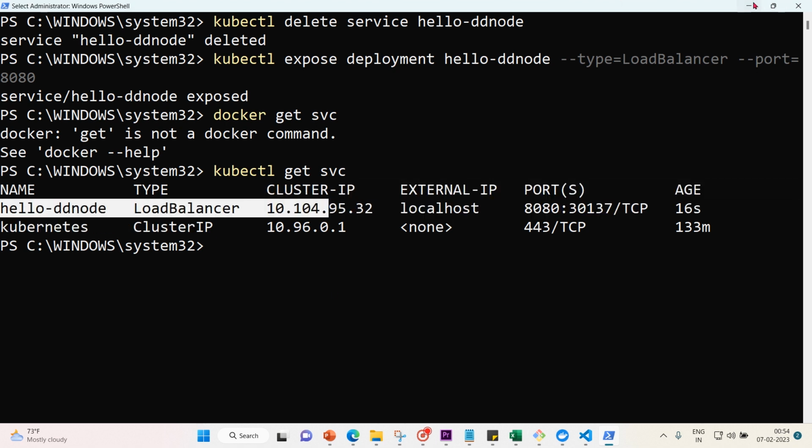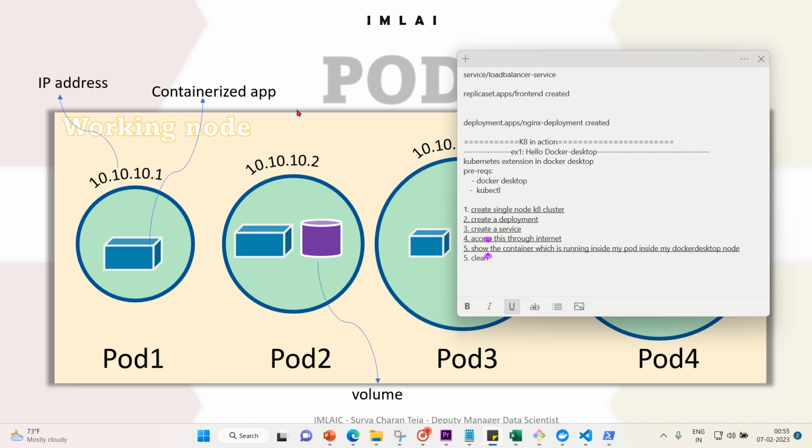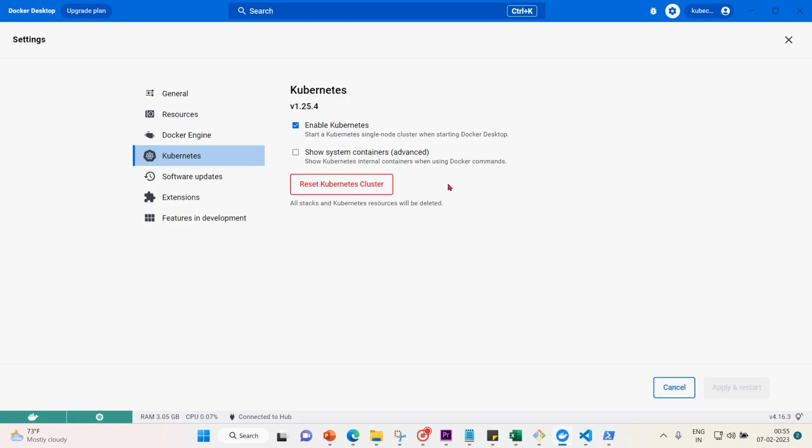So now let me show the image first. See, this is how a working node looks, and inside you will have a pod, and inside the pod you will have a container. That's the representation. Now I'm gonna show it live. Brace yourself for the fun. I'm going to Docker Desktop. To see the containers which are inside the pod, we need to check this one, show system containers. This is a pretty advanced one. When you check this, it will show Kubernetes internal containers when using Docker commands. So now I'm going to say apply and restart.